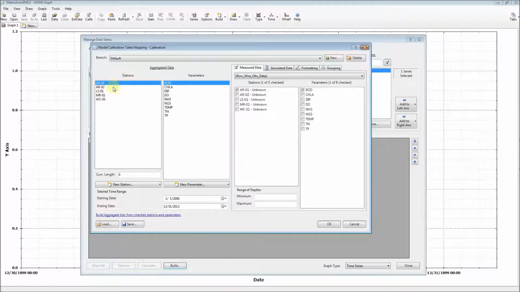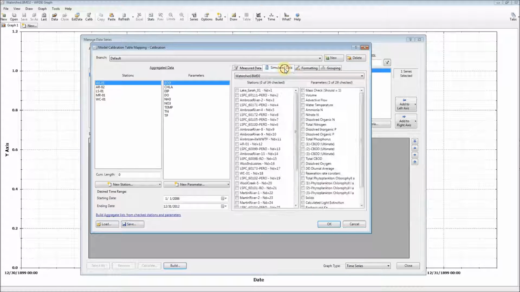So now I have stations over here, and I can actually change the names by using the rename function here if I want to, but this works out fine for right now. So these are the stations that I'm willing to pair up. The next thing I need to do is click on the simulated data, and I have to pair up the station and the output variable.